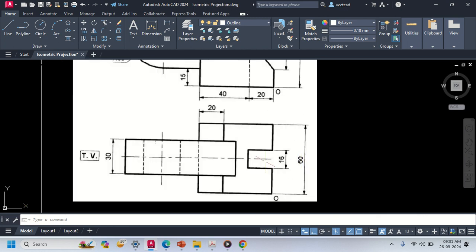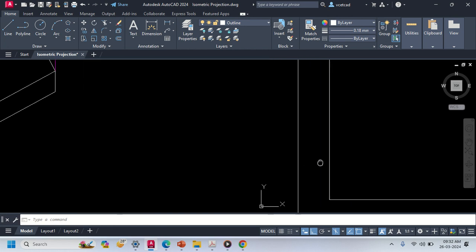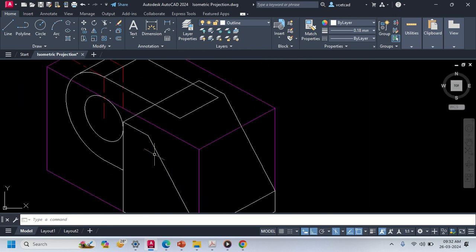This distance is total 30. So on this side it will be 15 millimeter. On this side again it is 15 millimeter. 15 plus 15, 30, and this distance is 30 millimeter. So starting from this point, L enter. Okay. I will take F5, this line of 15 millimeter, right?